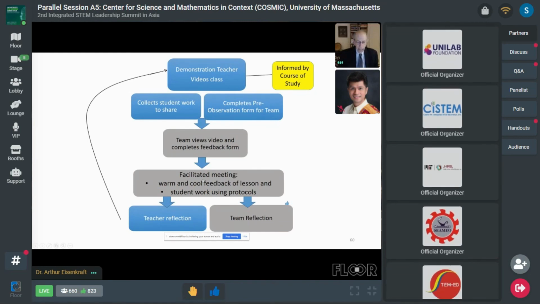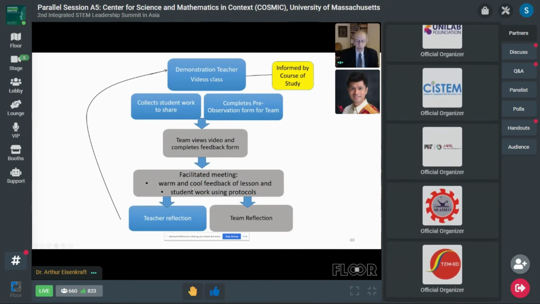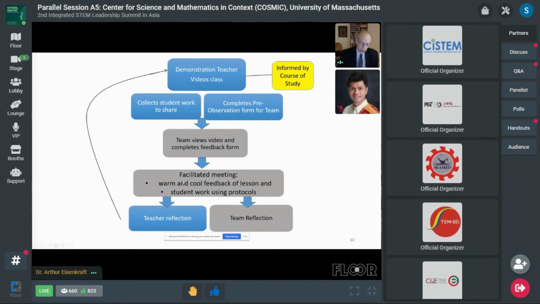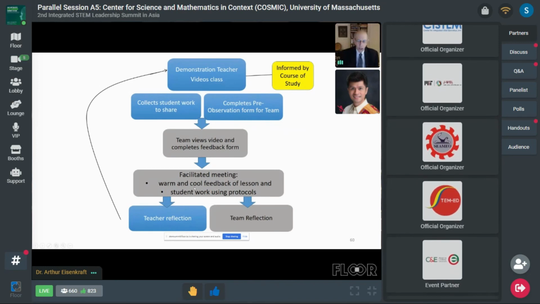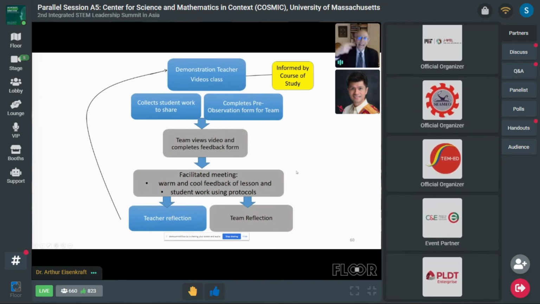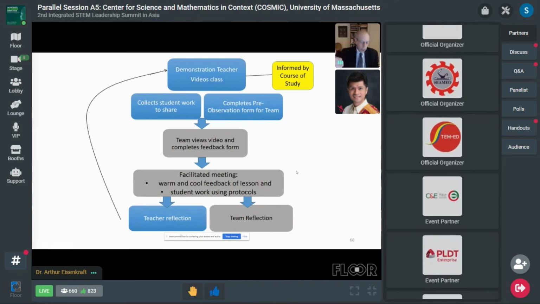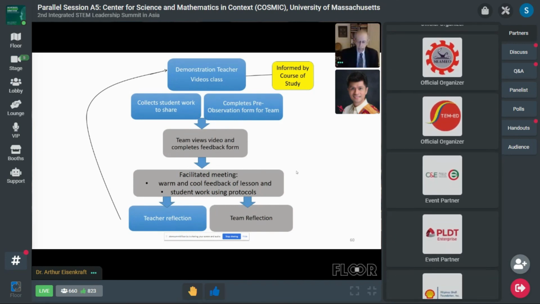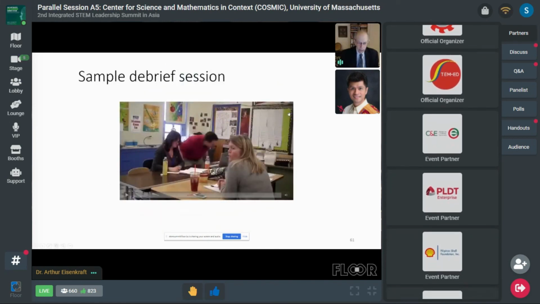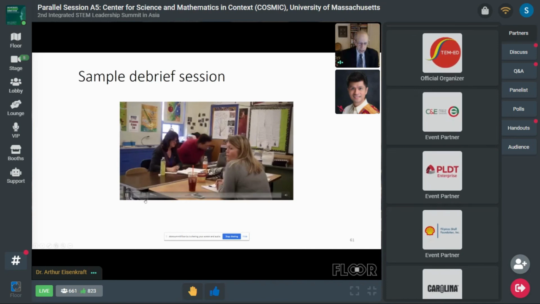And then they have a meeting where they give warm and cool feedback. This is what we liked about the lesson, this is what we didn't. We could see you were checking for understanding. We saw this, we saw that. And then the teachers discuss the lesson. Then the next teacher, the following week, will teach the lesson, and they'll do the cycle again. So here's a sample of some teachers debriefing.